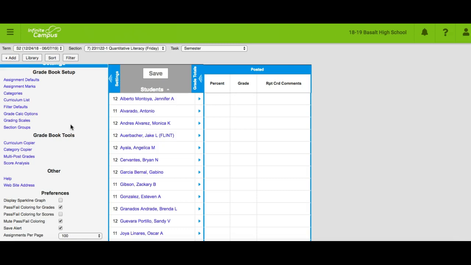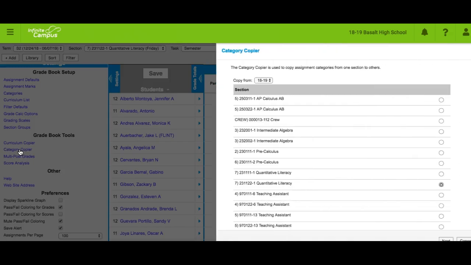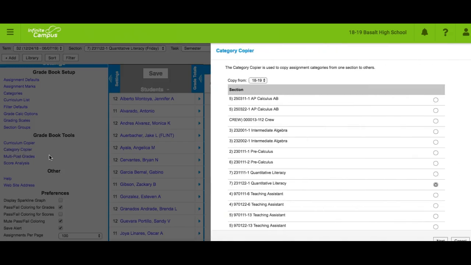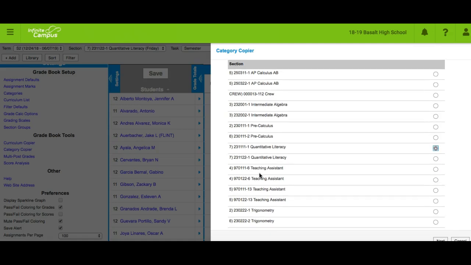So, provided that you had a setup that you liked last semester, it's pretty easy to copy over your categories. Category copier is right here on the left. I clicked category copier, and I want to copy from first semester. First semester is the class that ends in an odd number. So for me, that's the top quantitative lit, and I'm going to copy it down to my new semester of quantitative lit.